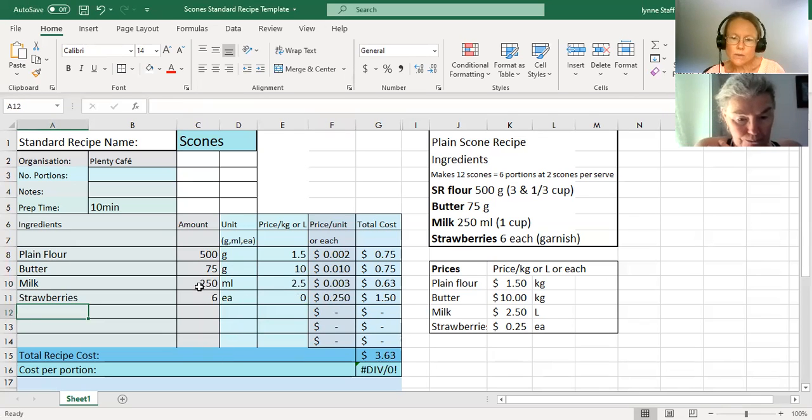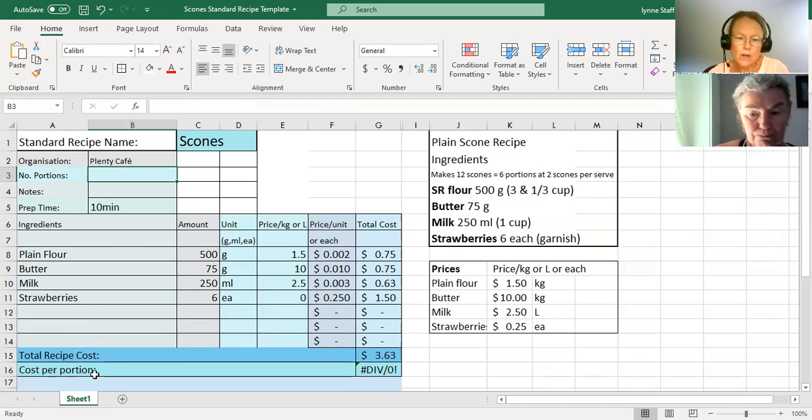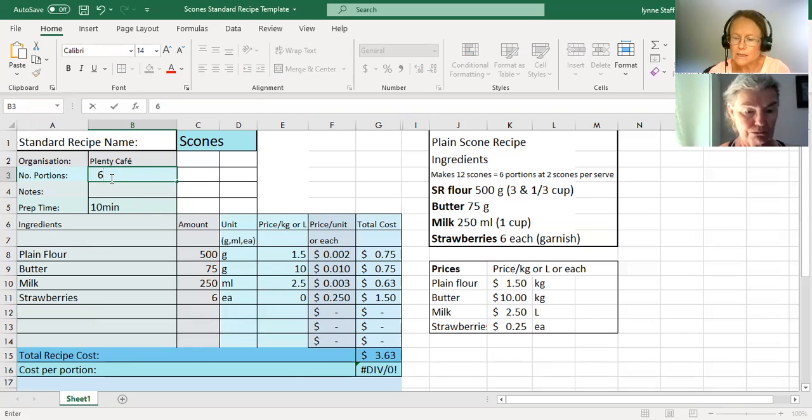So once we've entered all of the ingredients and all of the prices, down the bottom here, we can see the total recipe cost. Can I get you to read that out for me? $3.63. Yes, perfect. And then, as I said, it's important that we know how much each serve is going to cost us. So to find out the cost per portion or serve, we divide the total cost by the number of portions. And we're going to get the program to do that for us again. So in the field that says number of portions, I add 6.